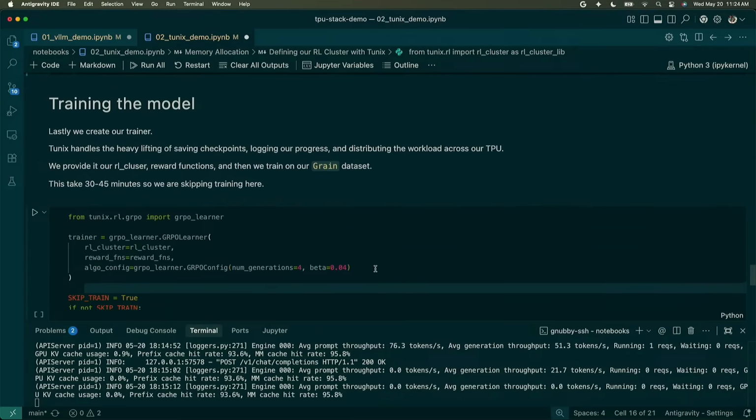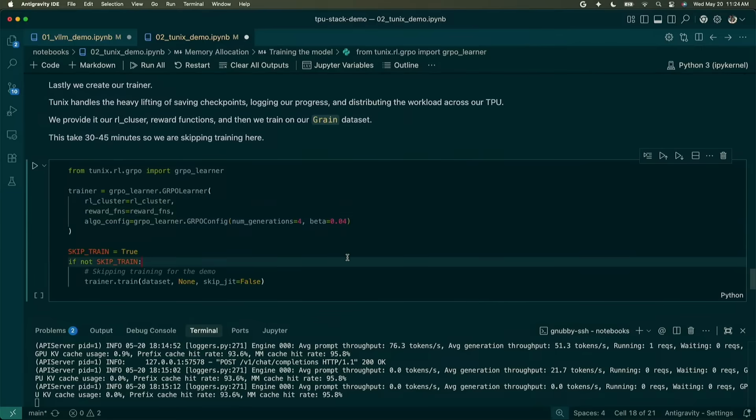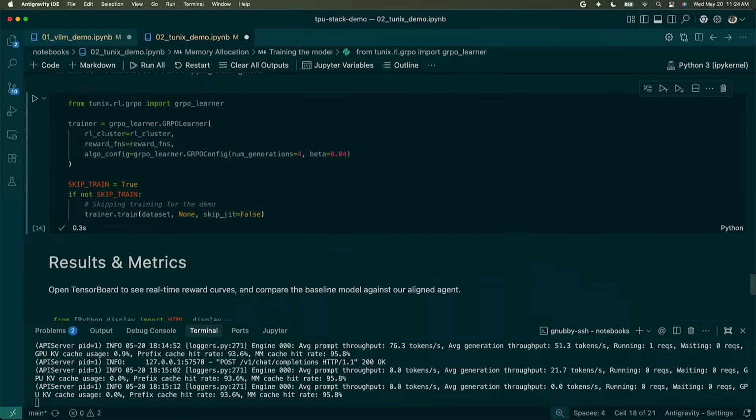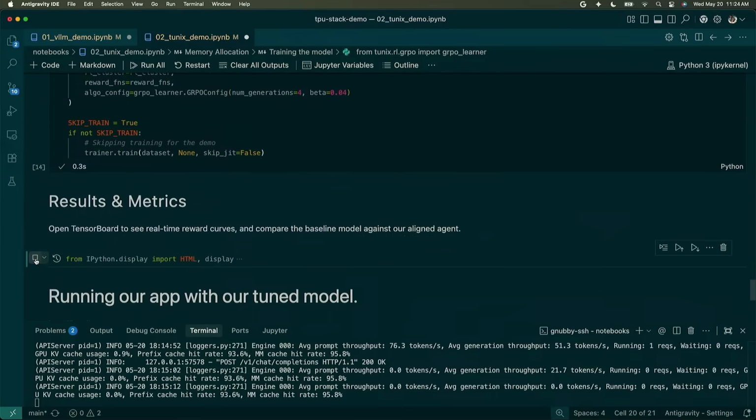And then lastly, we create this trainer, and we train on it. So we provide this cluster, our rewards we defined earlier, and we train on our data set. Now, this does take 30, 45 minutes to run all the way through, so I'm not going to actually do that in this demo. But we are going to look at some of the metrics and results.